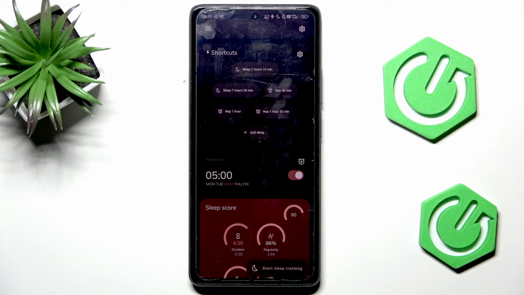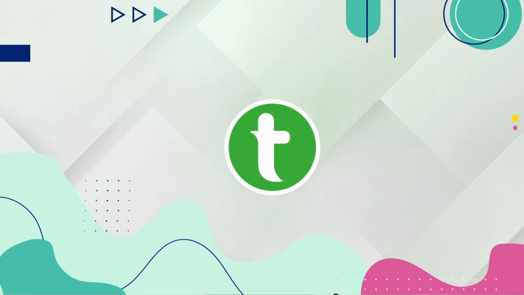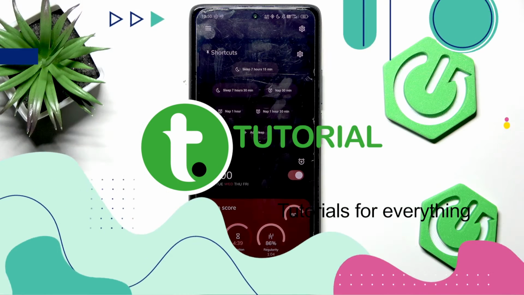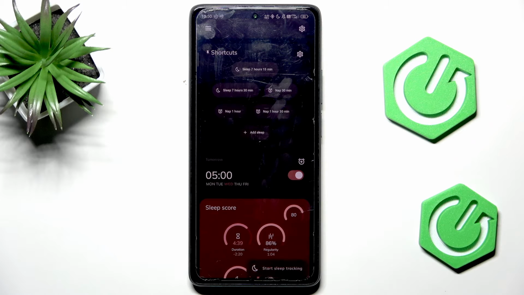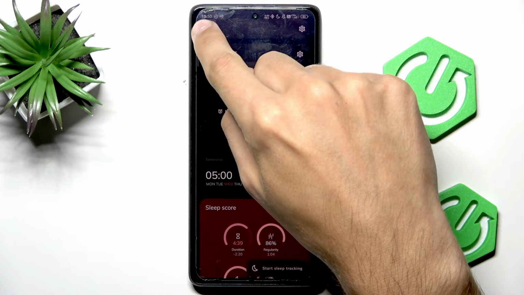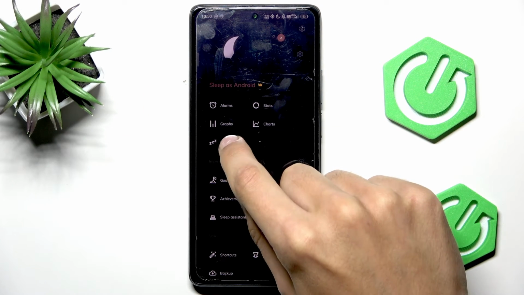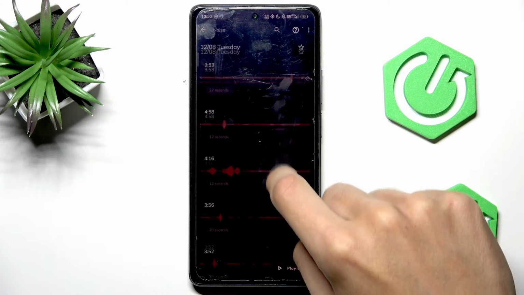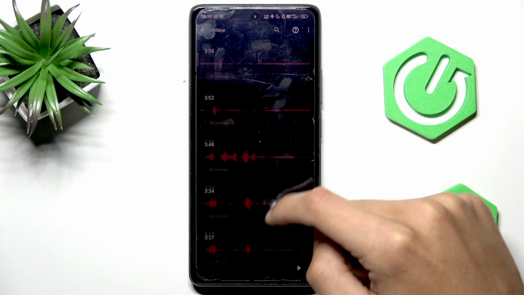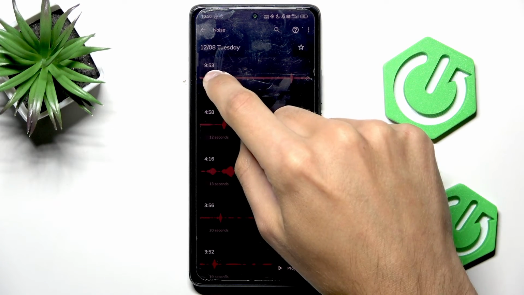Hello, in this video I'm going to show you how you can see your sleep noises in the Sleep as Android app. To see your sleep noises, simply tap right here, then tap on Noise. This will allow you to see all the noises from all the different days and with timestamps right here.